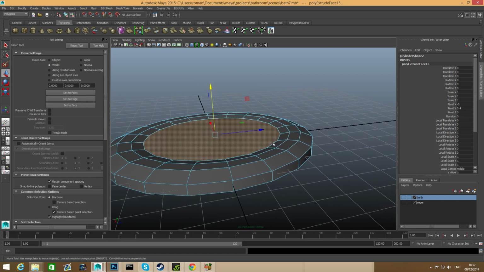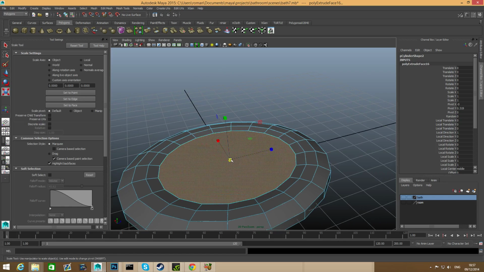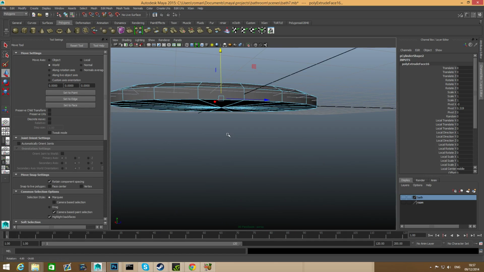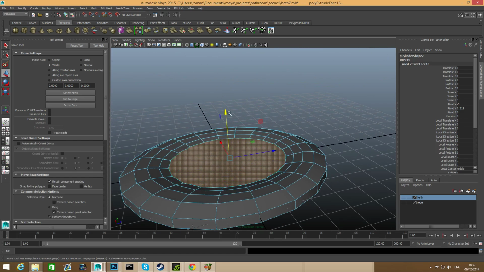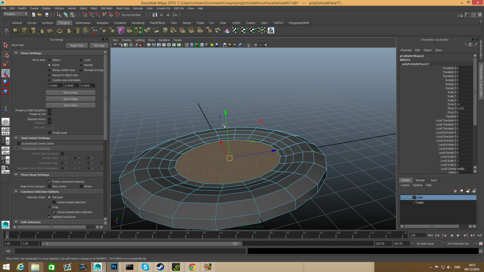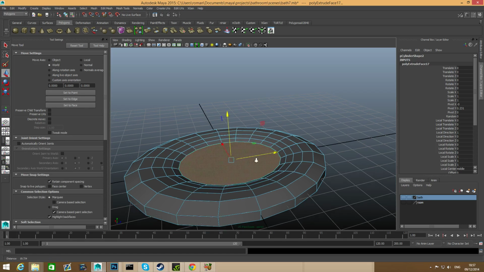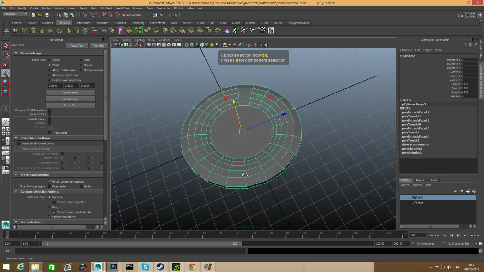Okay, so extrude once more, switch to scale tool, scale this down and push this inside. I don't want this to peek out from this side. Be aware that this is not my interest. Anyway, push this here and that's good. Press F8, bring it back to object mode.